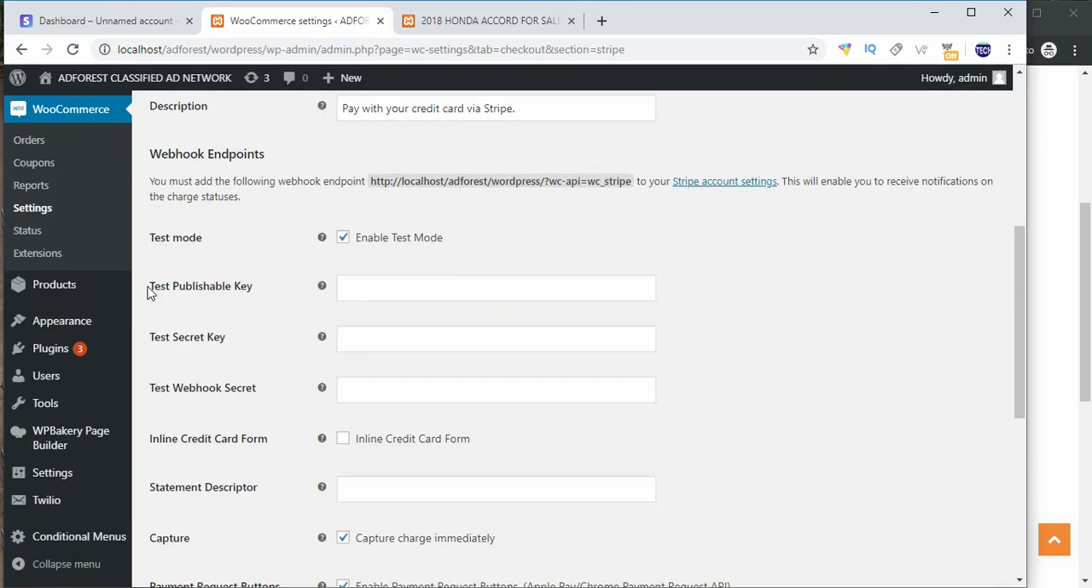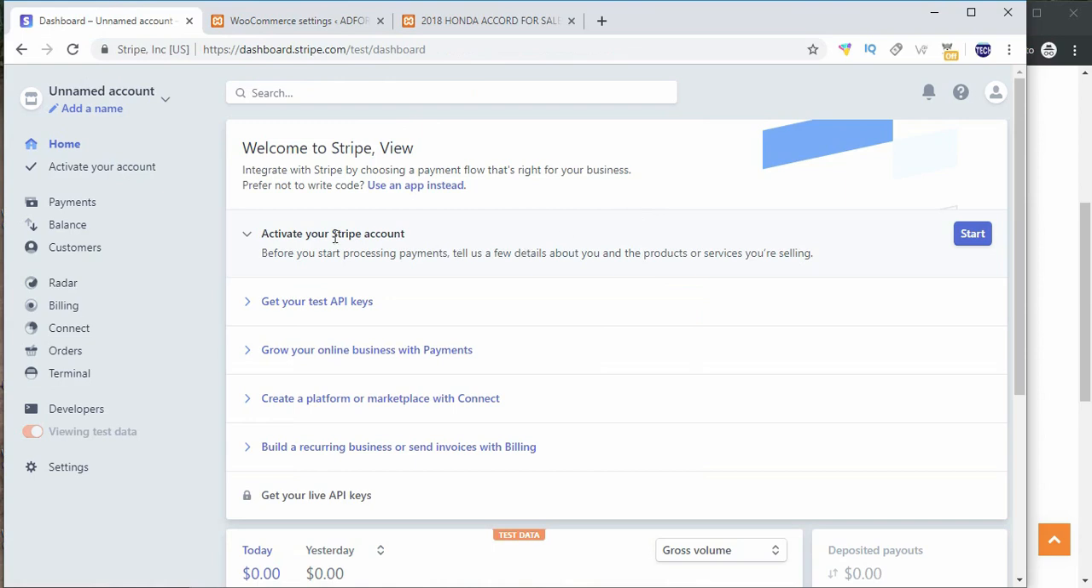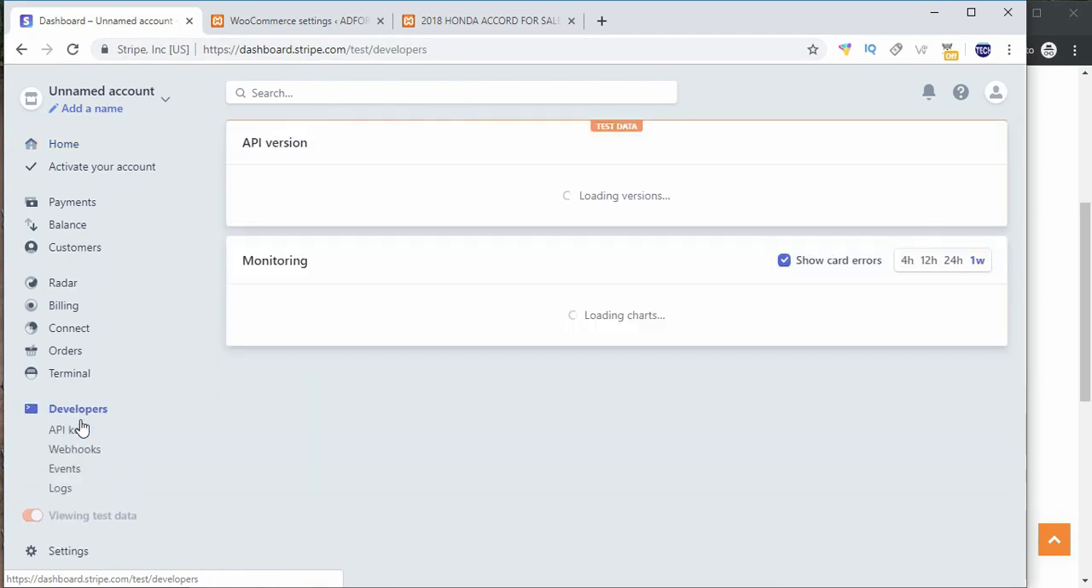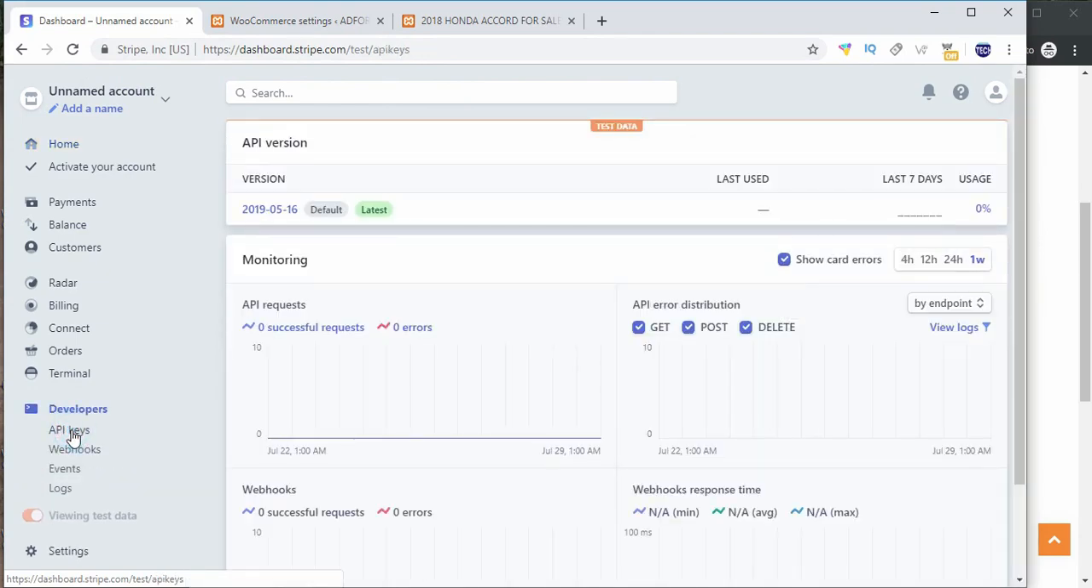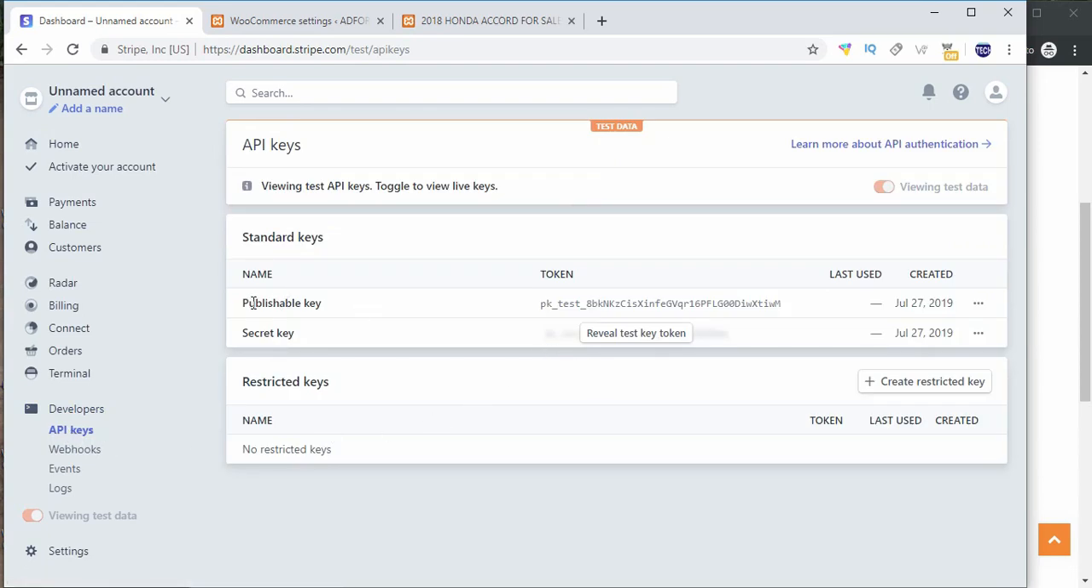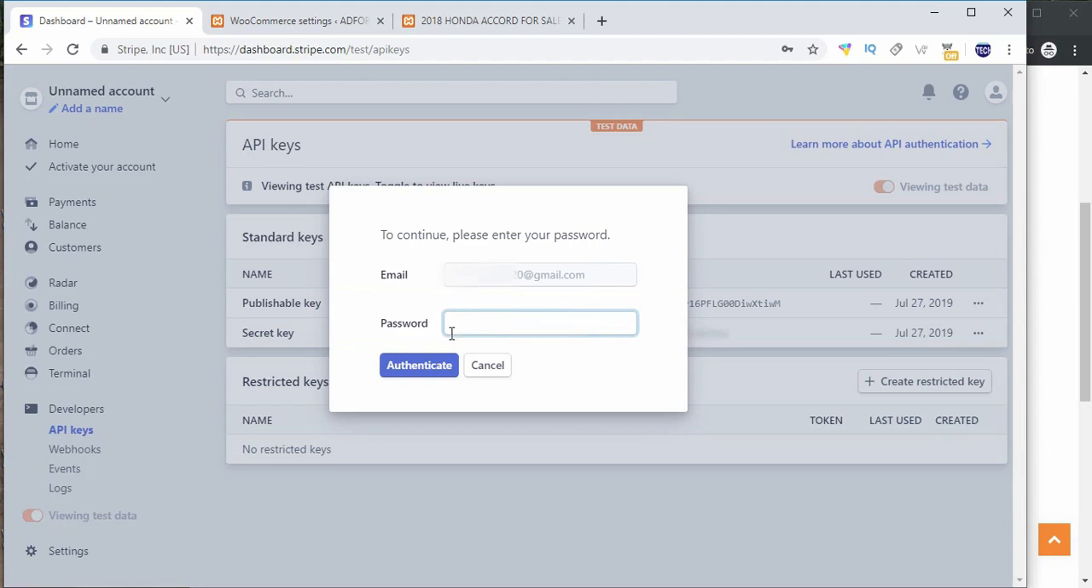Now the next thing you're gonna worry about is this test publishable key, test secret key. So I'm gonna go to my Stripe account to get the information here. So when I arrive at my Stripe account, I go to developers, and under API, this is my publishable key and my secret key. So I'm gonna click on reveal to reveal both of them. So here is asking for my password. I'm gonna do that.